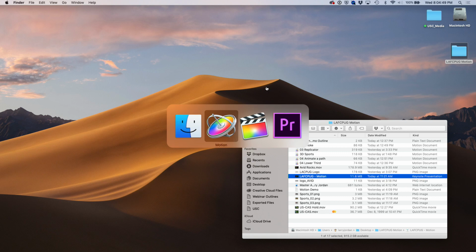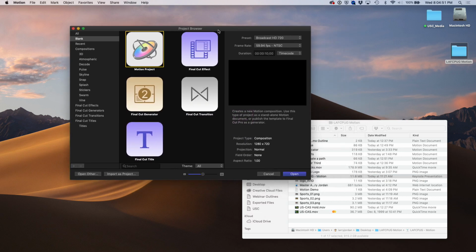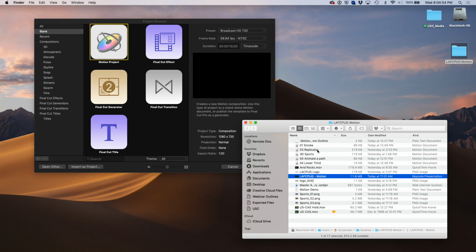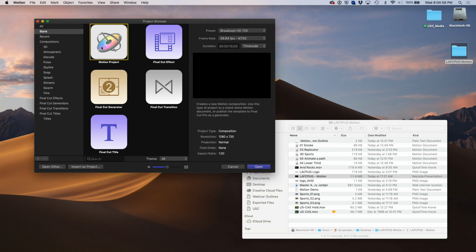Just to show you where we're going, we're going to create a Motion project. Now, inside Motion, we can create standalone movies, or we create effects or generators or titles that are specifically designed to work with Final Cut 10. I'm creating a standalone movie using Motion. This standalone movie can be used in any NLE, and I'll prove that to you in just a minute.